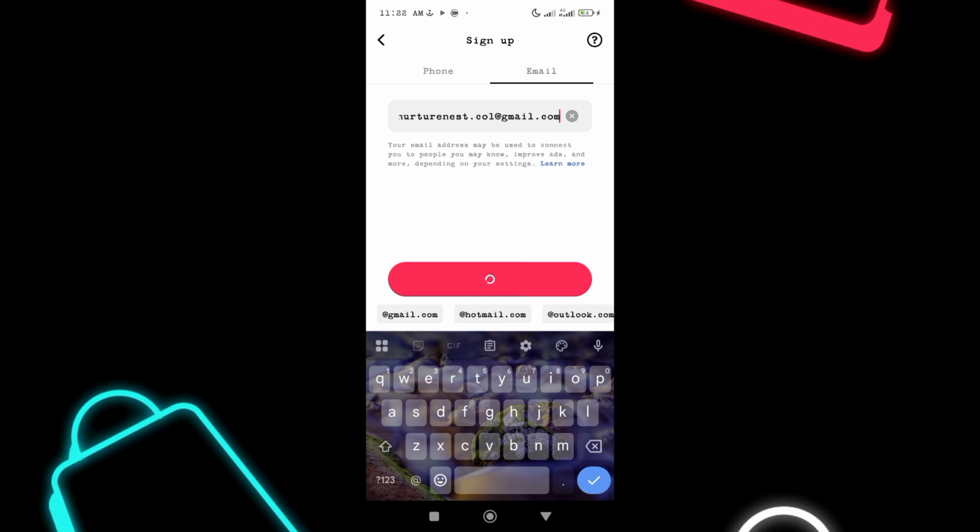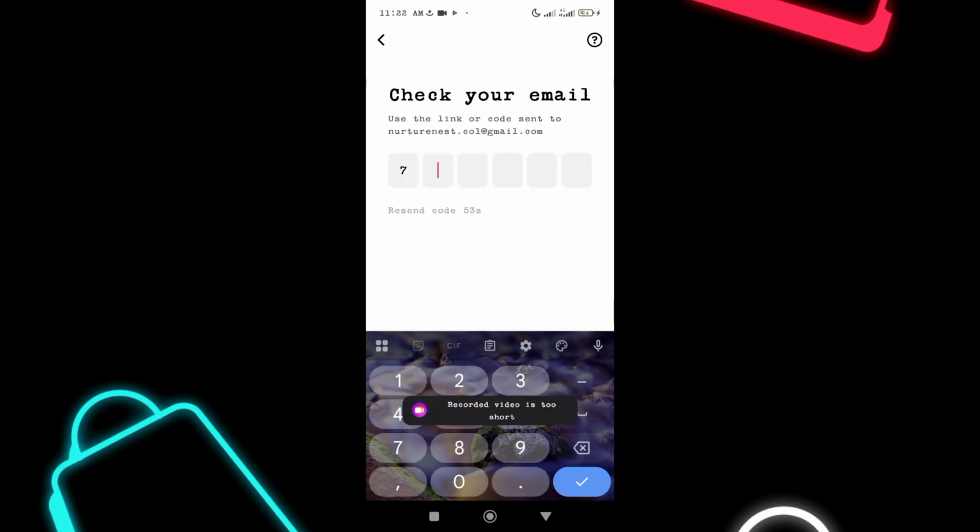So let's continue. You then input your email address and click on continue. They will send a code to your email address. You just get the code and then input the code. Let me just quickly get my own code from my email address and then we'll get back to this video. And remember, this is just for educational purpose only.